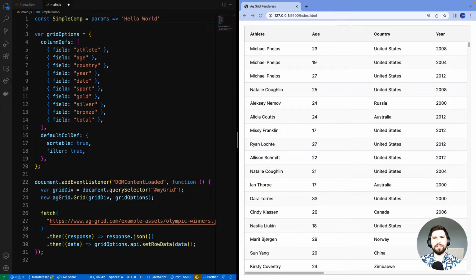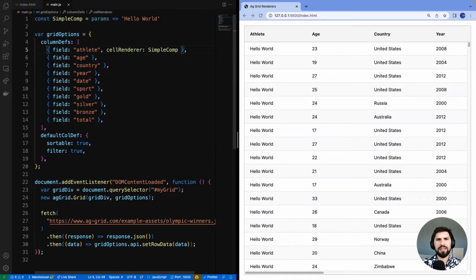This component is a functional component. It can return either a piece of HTML string or HTML DOM element. I will use simple comp on the athlete column by passing the component to the column definition property called cellRenderer. On the right, you can see athlete column is using simple comp and saying hello world.